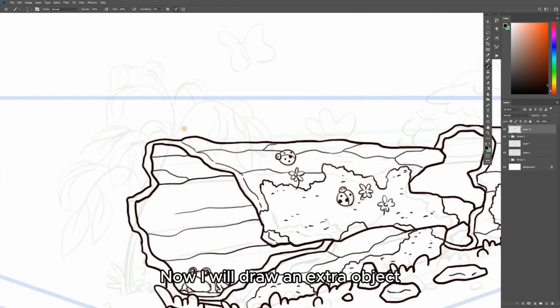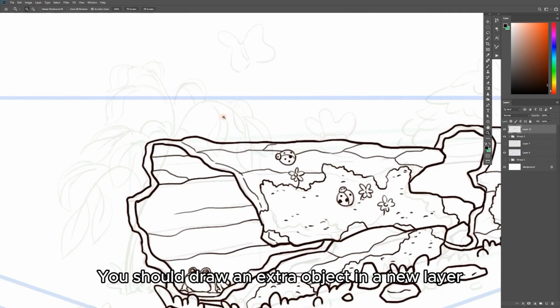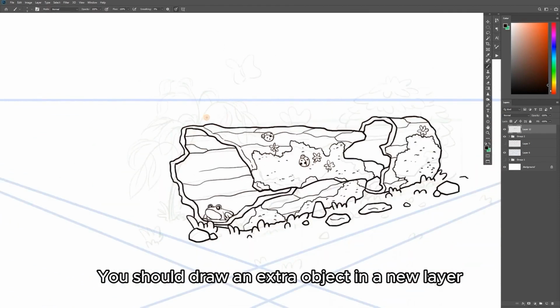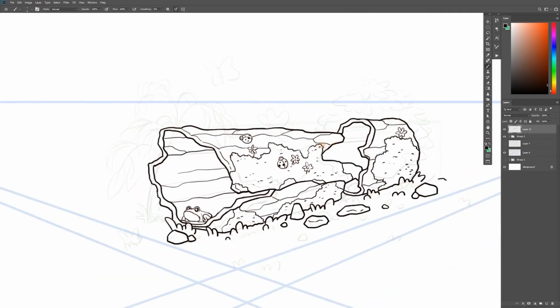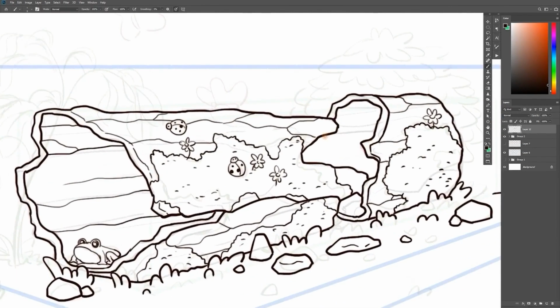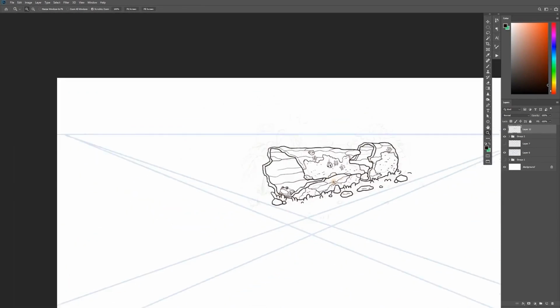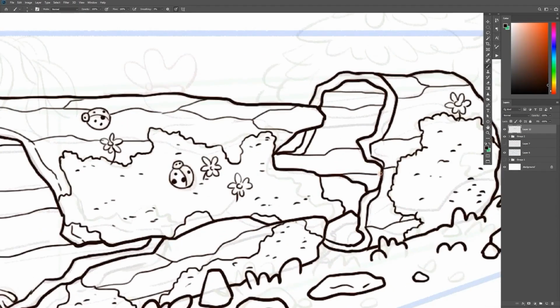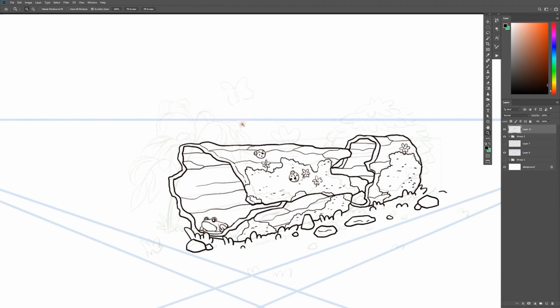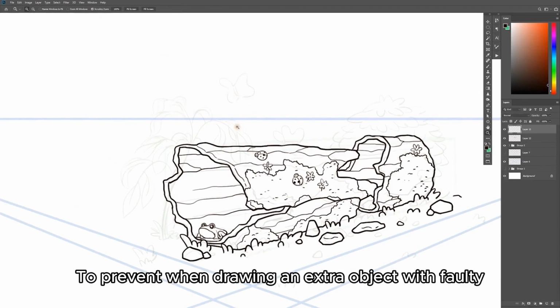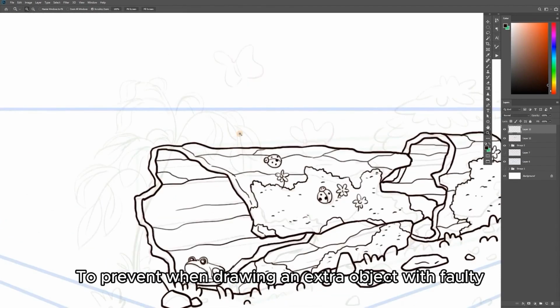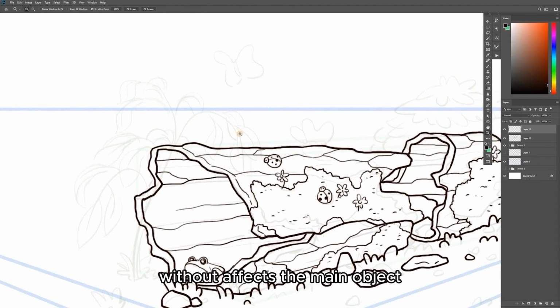Now I will draw an extra object. You should draw an extra object in a new layer. I draw a few more details. I create a new layer to prevent faulty drawing of an extra object from affecting the main object.